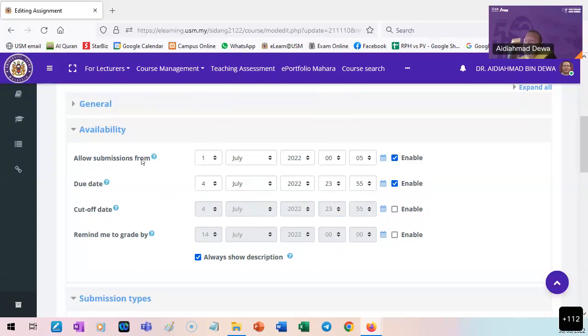I just use this. Allow submission from what? Due date from what? So what does it mean? Students are still able to submit after 11:55, 4th July. So they can submit how many days? Even 2 days, even 7 days. But the system will register them as late submission. So usually I will use this setup.